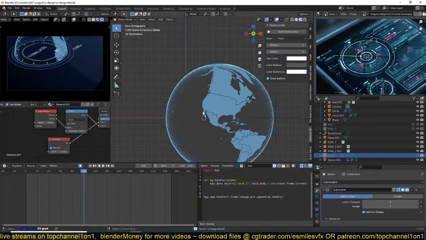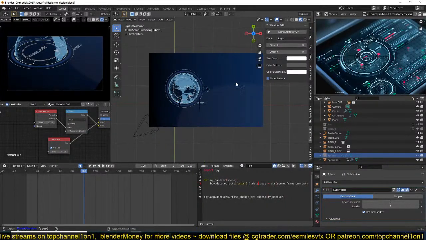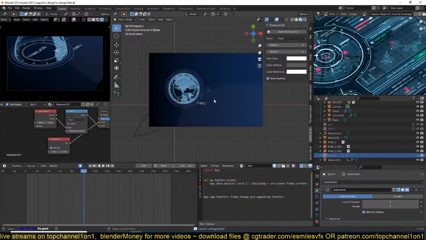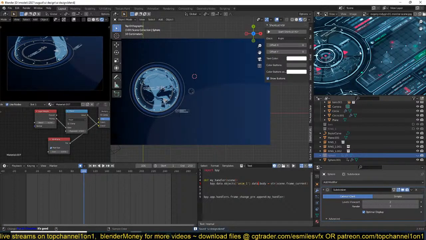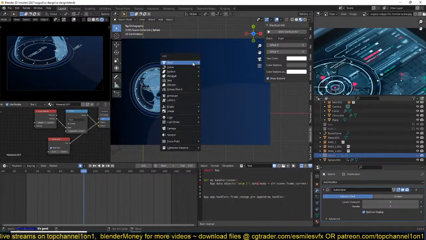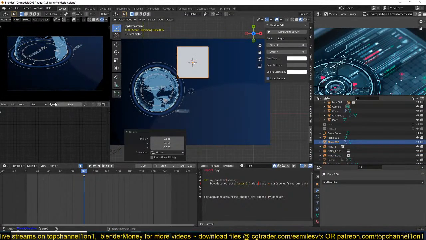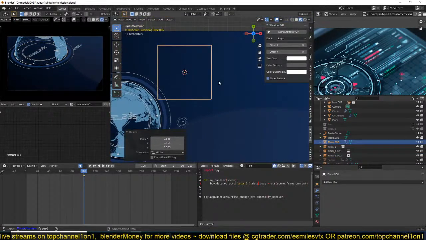Okay. I think we can start working on other elements that we have in the scene here. Let's add something like that. So to do that, I'm just going to use a plane. I just give it the same material that we had.